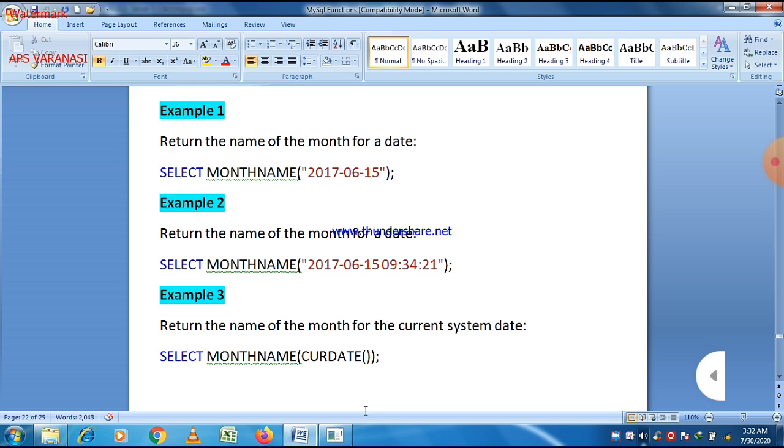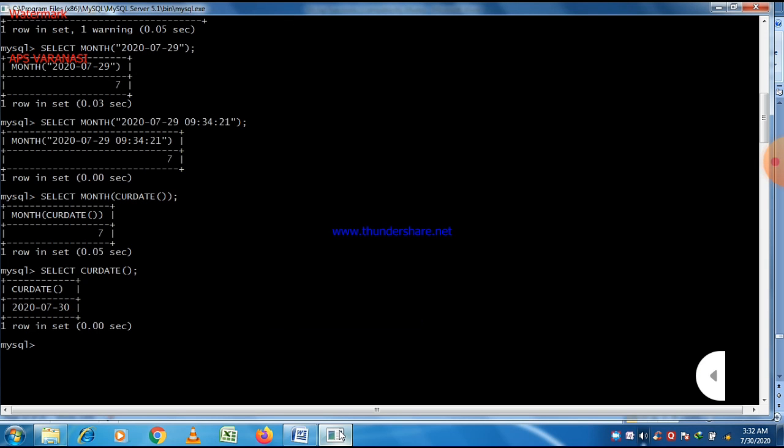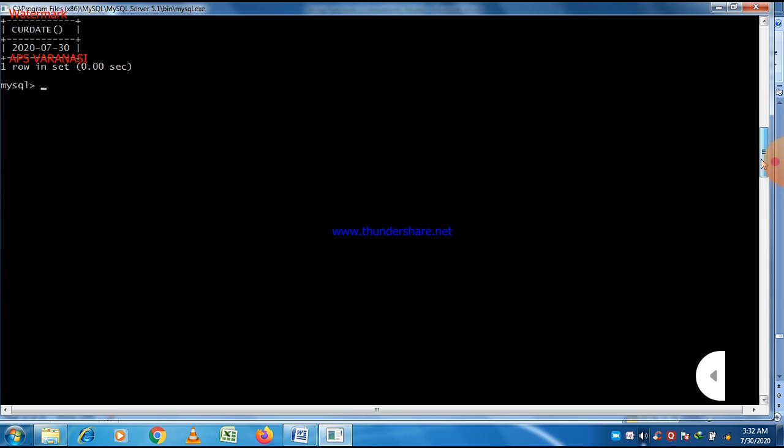I think now it is clear to all of you. Let us check its execution. Select month, and instead of month we just write MONTHNAME. You can easily see that. Now let us see what happens.